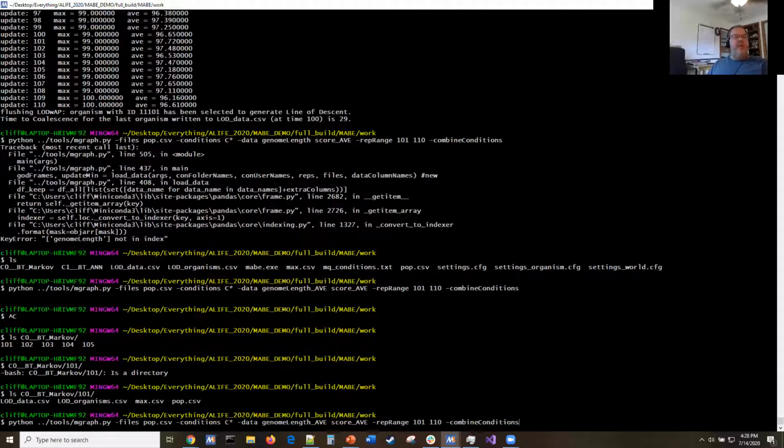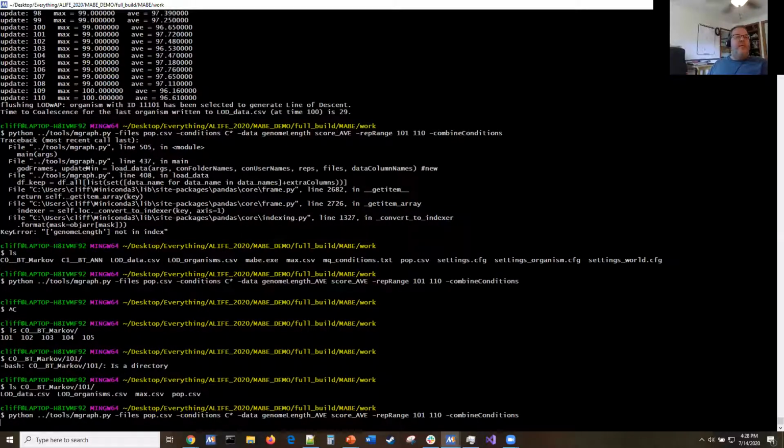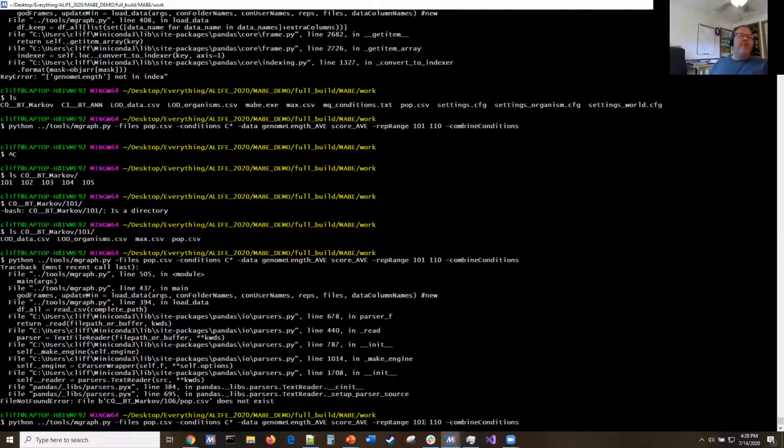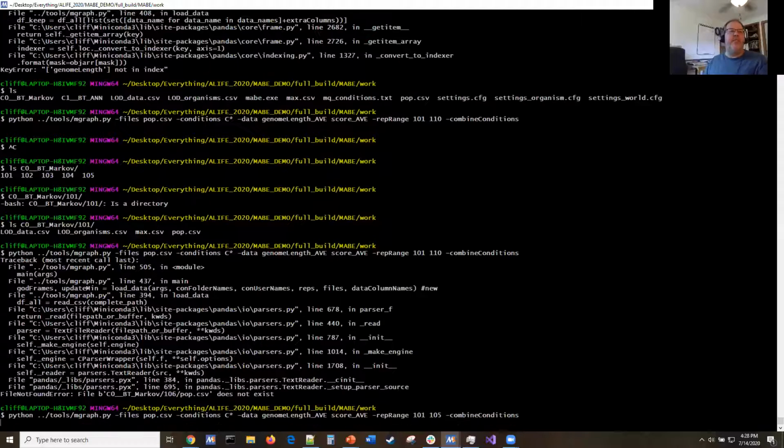So now I can run this mgraph command, and I can get it wrong. I'm going to slow down because I'm just trying to rush myself. I'm doing mgraph. Files is pop CSV. Conditions is all the C conditions. Data is, I want to see the genome length av and the score av. And then my rep range is 101 to 105. And I'm going to combine conditions.